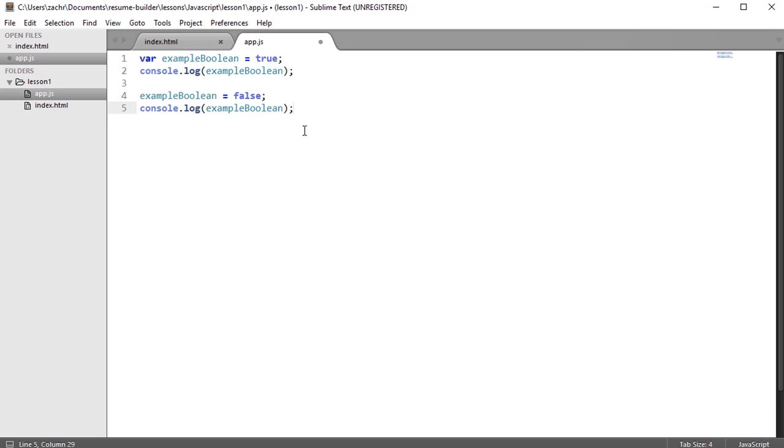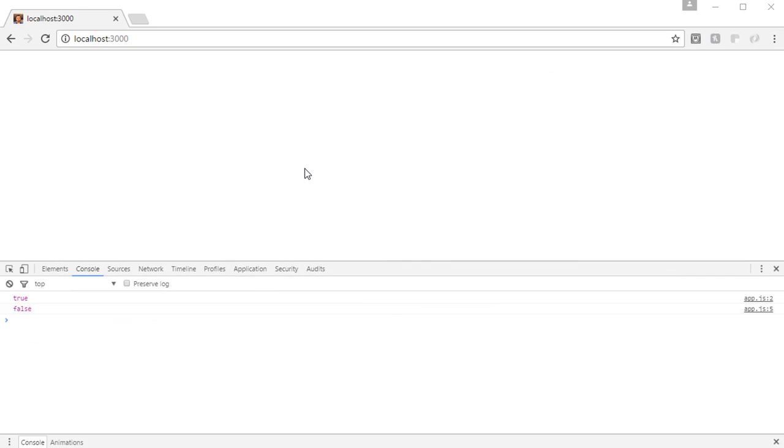So let's go to the browser to see how this prints out in our console. And just as we'd expect, the first time that we log the example Boolean variable to the console, it prints true, and the second time it logs false. And we can see the corresponding lines in our app.js file where these log statements occur. So that's great, it's working exactly as we'd hoped. Next, let's move on to number data types.